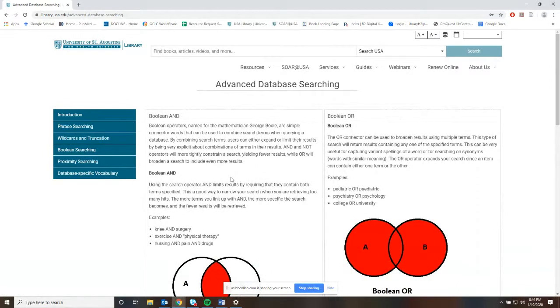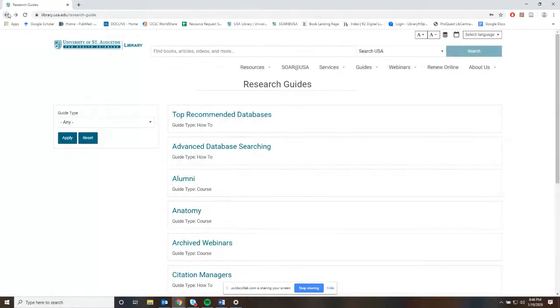So really what the librarian has done is they go through the internet as well as the University of St. Augustine's library resources. And what we try to do is compile a subject-based page where you, as the researcher, can go and pretty much start your academic journey there.